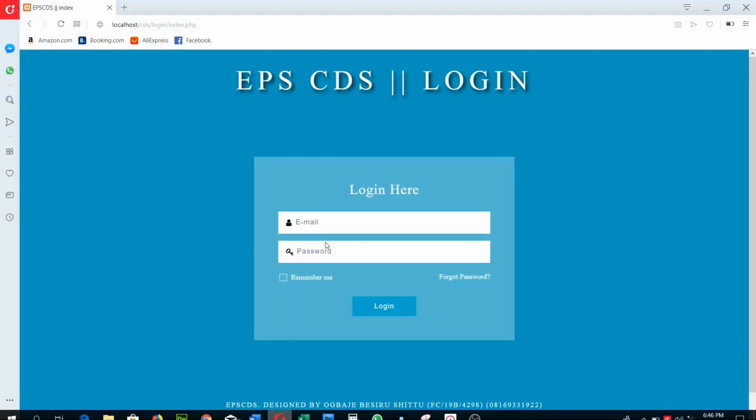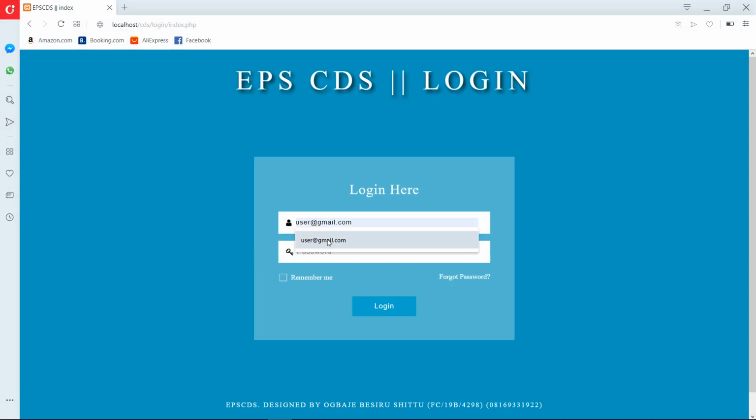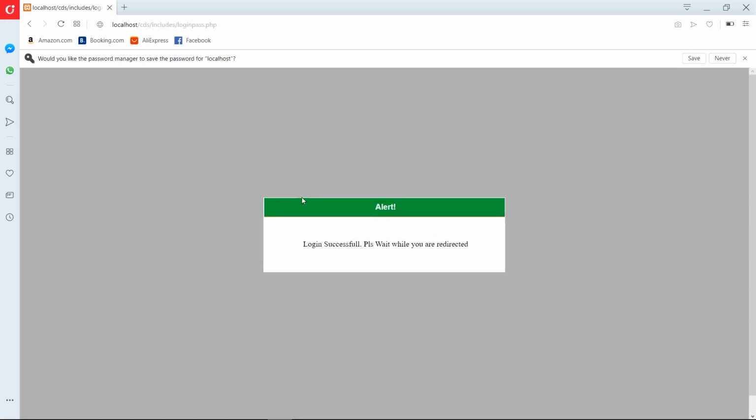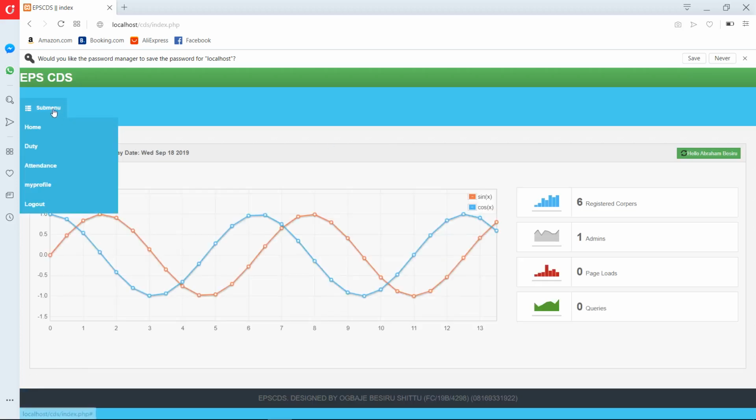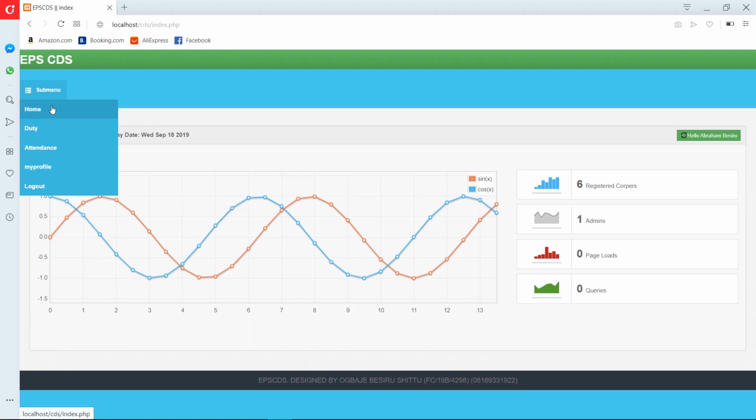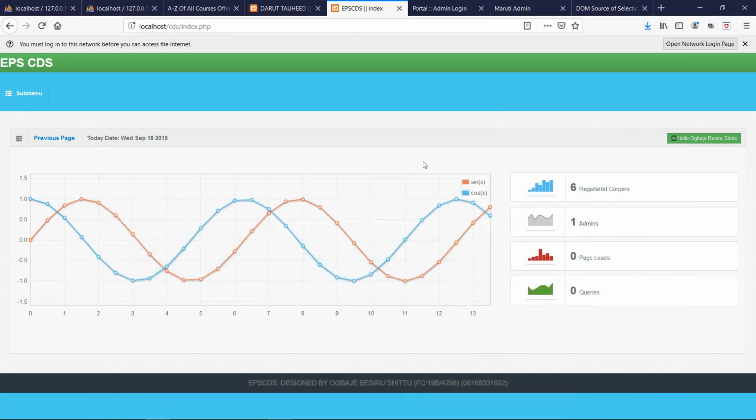All right, let me log in as a user. Login successful. Now as the user, you see that I have 1 2 3 4 5, but by the time we begin operation, you see that these things actually do differ depending on your access privilege. All right, so going back here, this is for the super admin.